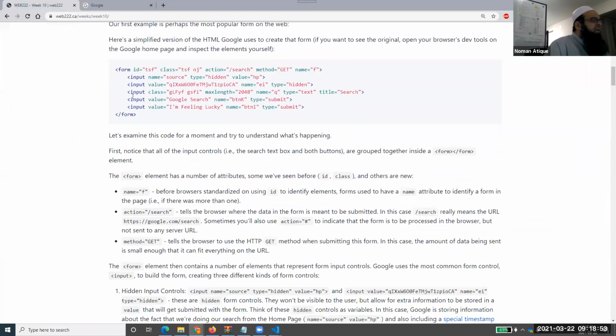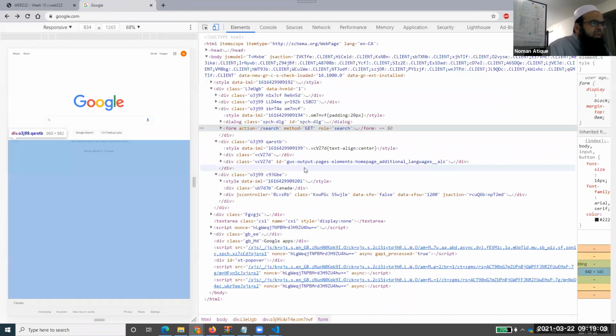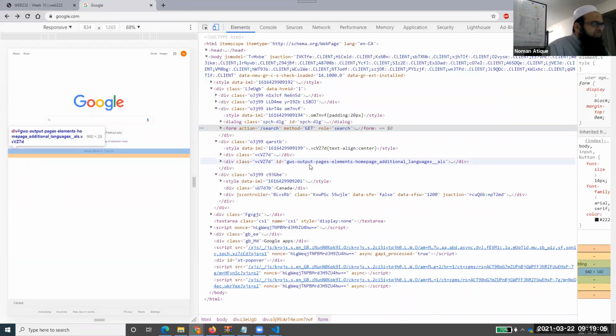If I come back over here, you see that there is class equal to something like that. They've just given a default value. Input value is equal to I'm feeling lucky. So basically, we need to find that input value equal to I'm feeling lucky out.